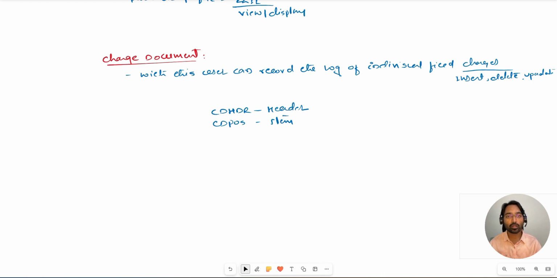So if you go with the log data changes, the changes will be recorded in the DB tab log. And if you go with the change document, the changes will be recorded table-wise. The header information will be stored in CDHDR and the item information in CDPOS. Now you can ask me whether the log data changes or the change document we are discussing is applicable only to the custom table or also to the standard one. Of course, it is common for all. We are talking about tables, which can be standard or custom.